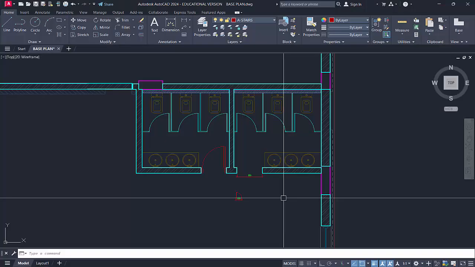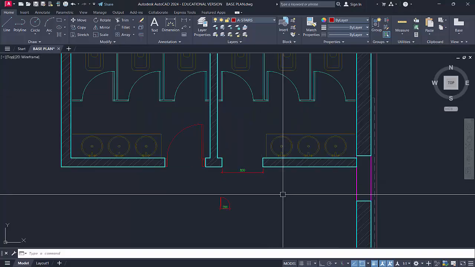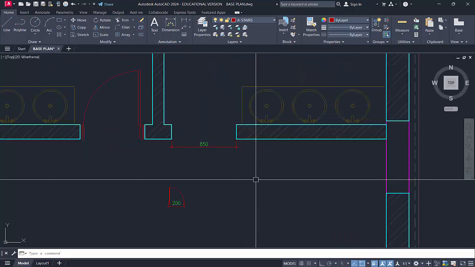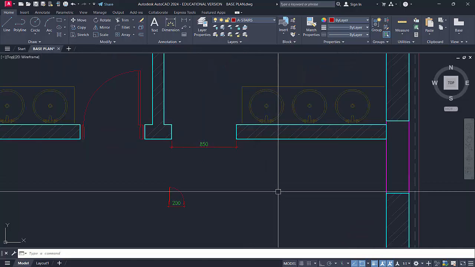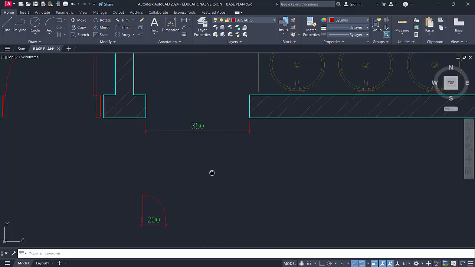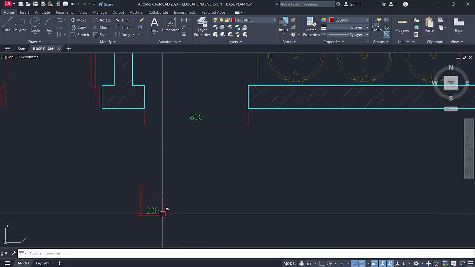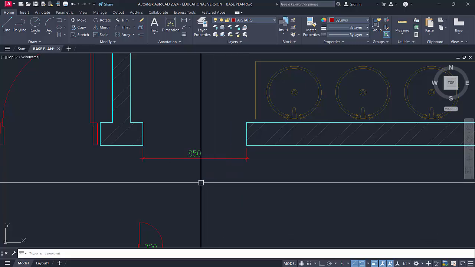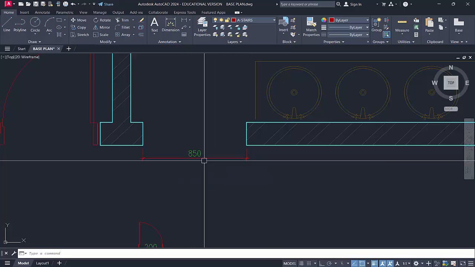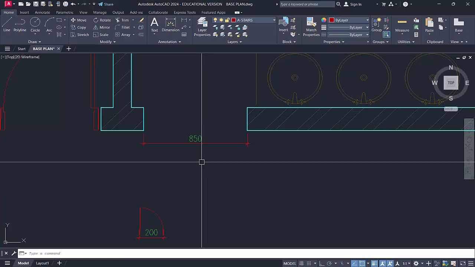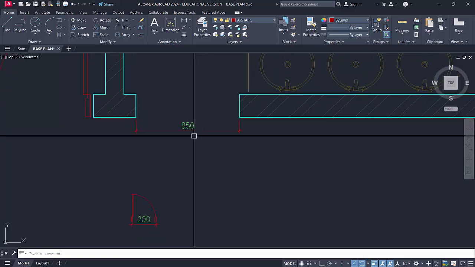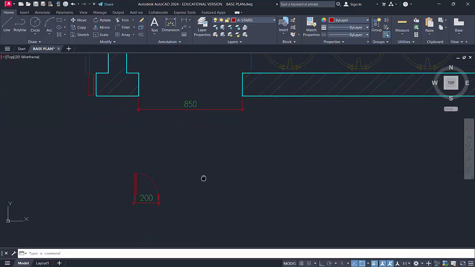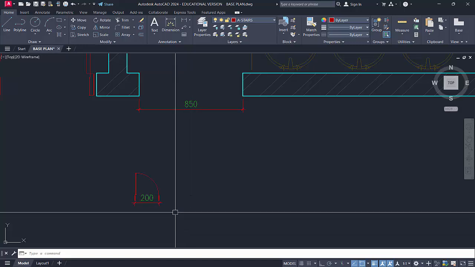How to use the scale command in AutoCAD. Today we are going to learn about the scale command. I have this door that is 200 mm, but I want this door to be 850 mm. So I want to change the scale.